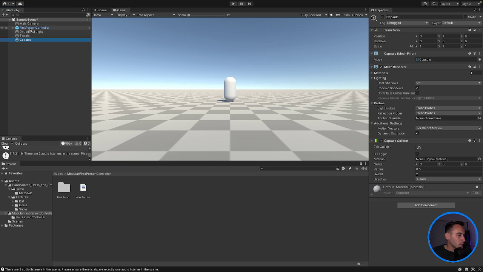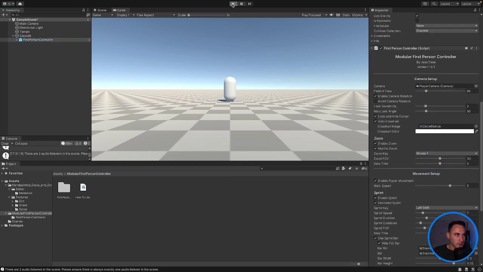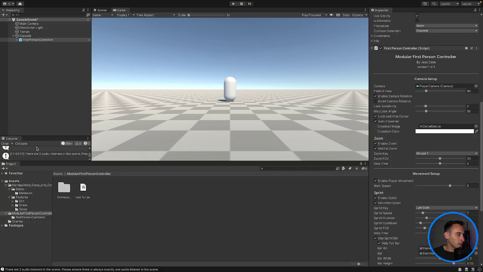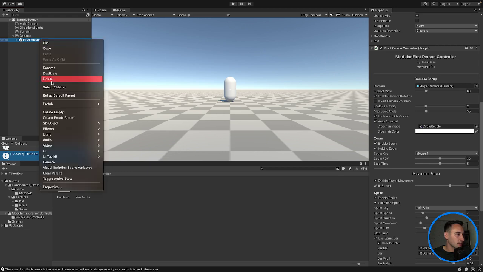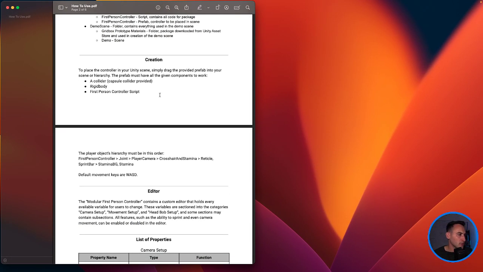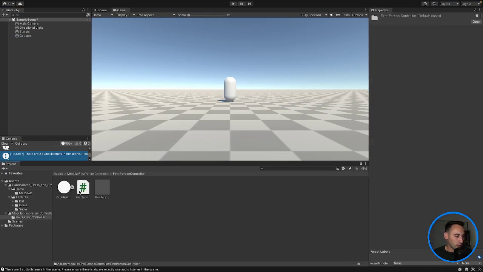Now on our capsule, we will go and drag that onto there. So let's just see if this works. I don't really know if that's what you're supposed to do, but we still can't move that. So we need to get rid of an audio listener. So first let's delete this. Okay, so place a controller in your Unity scene. Simply drag the provided prefab into your scene hierarchy. Okay, so let's do that. We'll bring it back in.